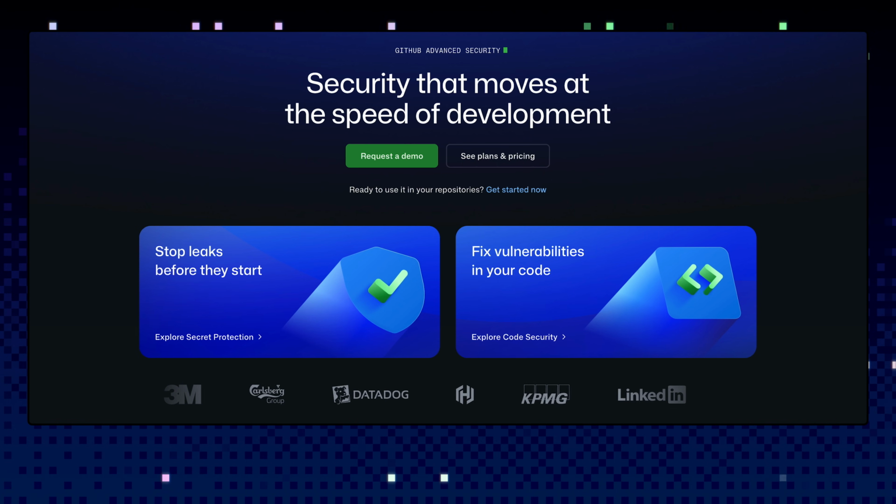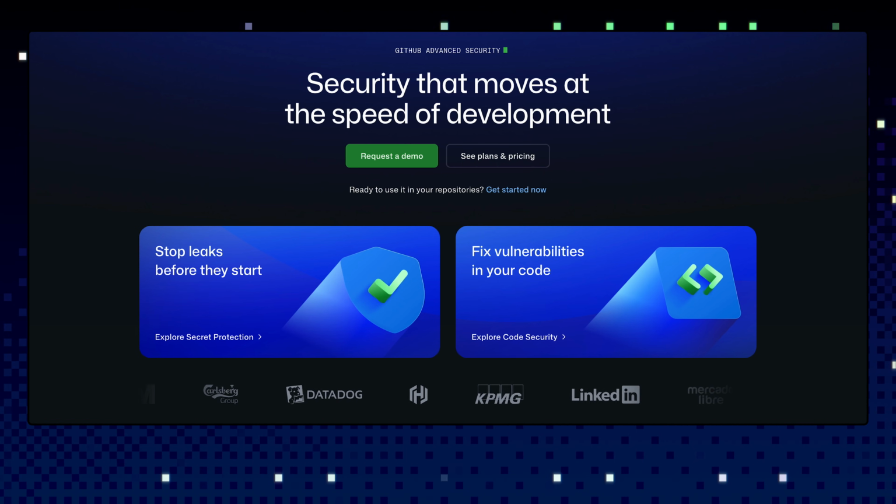I'm bringing in my friend Ari to tell us more about GitHub Advanced Security and how you can keep your repos secure.